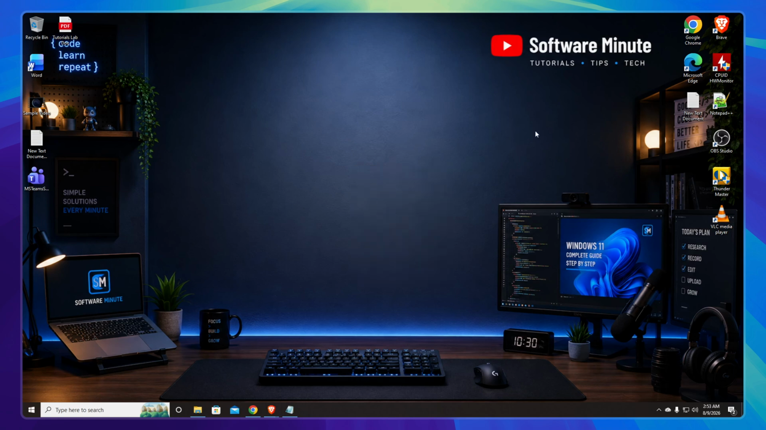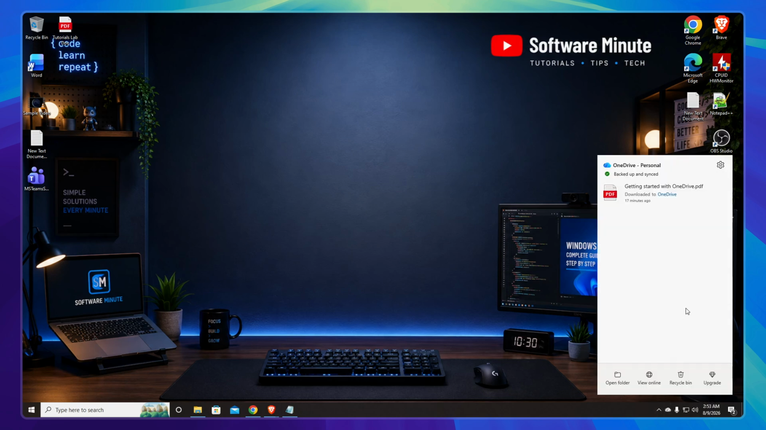First, direct your attention to the bottom right corner of your screen where your system tray is located. You'll notice the OneDrive icon sitting there among your other system icons. Go ahead and click on it to open your OneDrive window. This is your gateway to syncing files between your Xbox and PC, making it incredibly convenient to access your gaming clips without any manual file transfers.